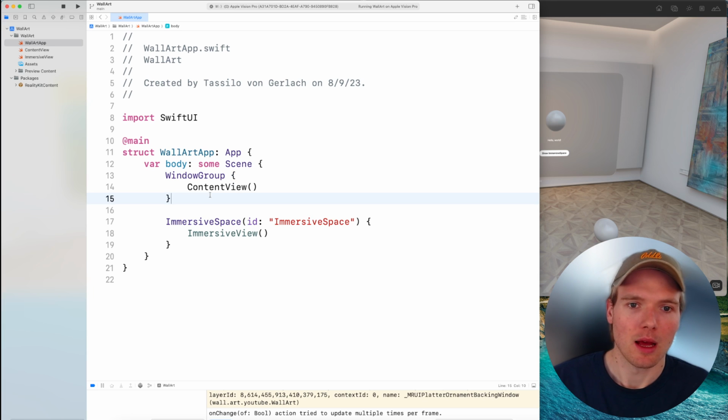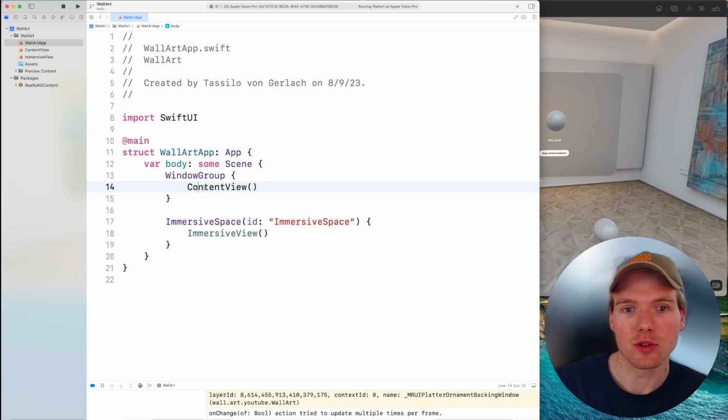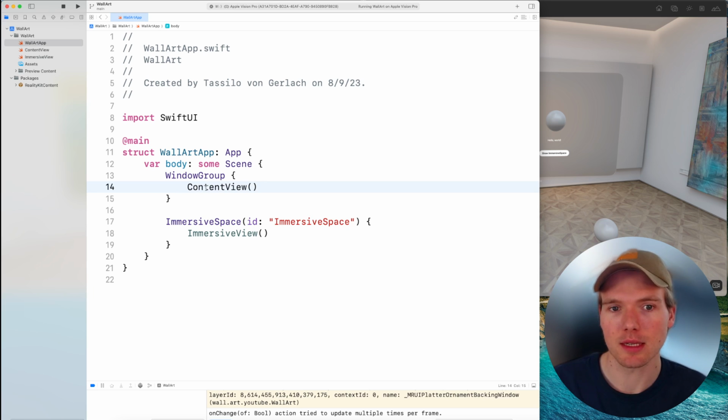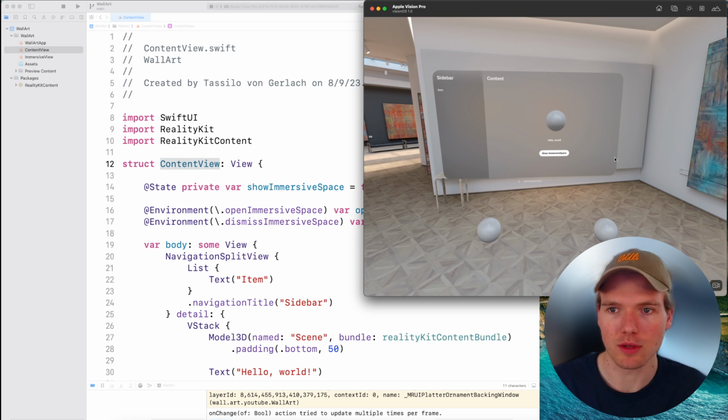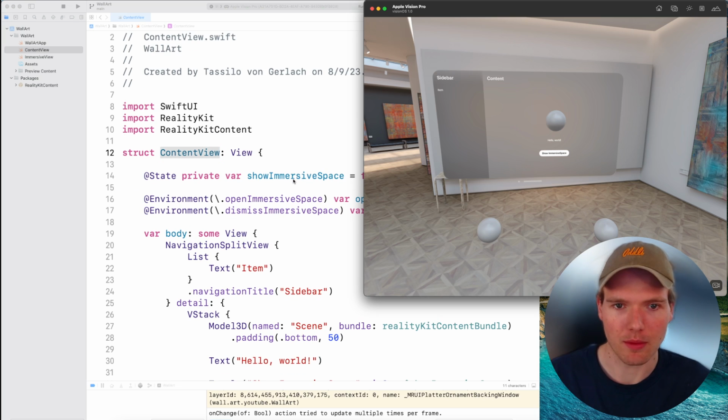And I guess one more thing to note is when you're launching a visionOS app, the system will by default only launch the first scene that is defined in the body. So in this case, it is this window group that contains the content view. And the content view is what we're seeing here on the right. And that's not the UI that we want, obviously.